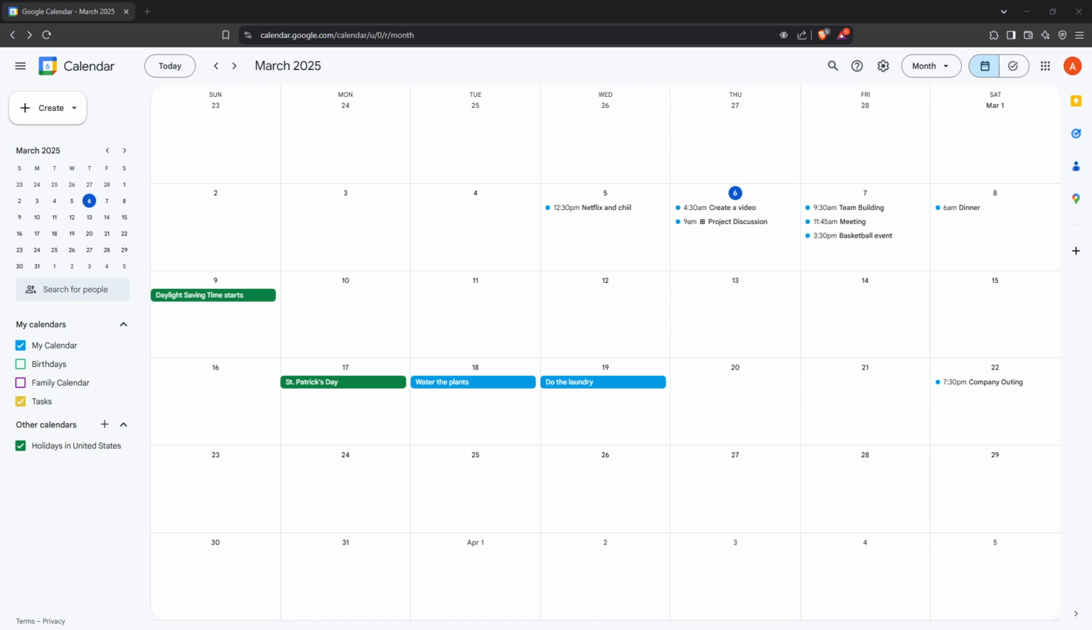To get started, you'll want to head over to your Google Calendar, which can be easily accessed from your desktop or your mobile device. Make sure you're logged into the correct Google account where your calendar is set up. Once you have your calendar open, you'll then need to find the specific reminder, now called a task, that you want to remove. Remember, it's good to double check and ensure you're looking at the right day and time to avoid accidentally deleting the wrong task.